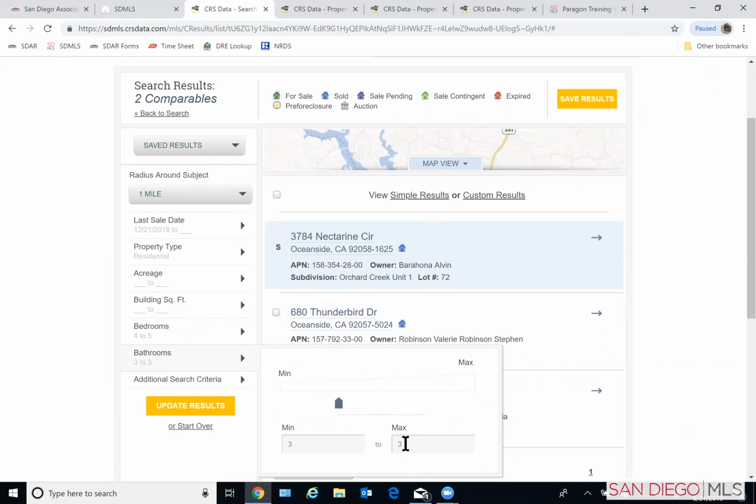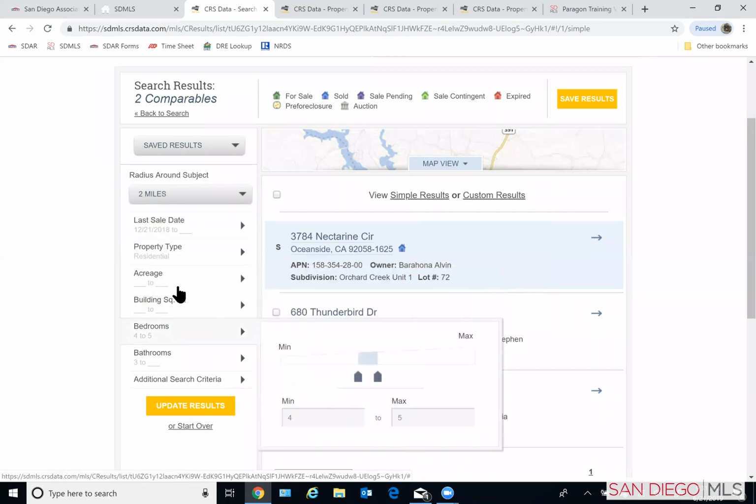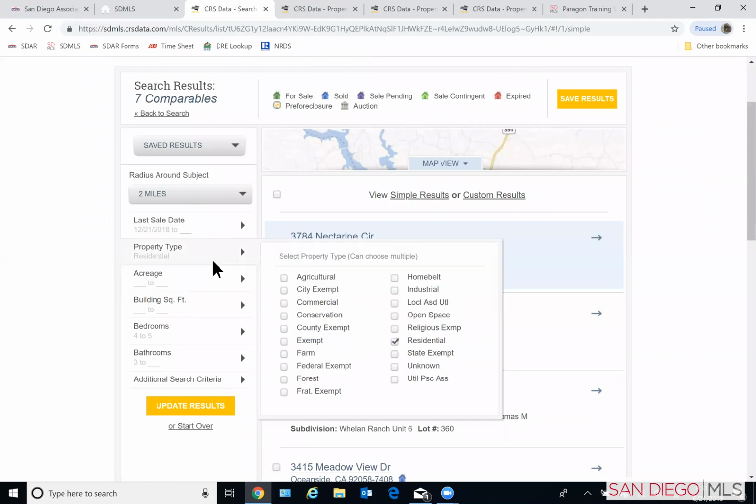We can go ahead into this box and just remove that number. When we come back over here, let's click update results. And no, that didn't help. We still have only 2. So possibly there just weren't a lot of sales within the last 6 months. I'd say let's expand this to 2 miles. Let's see and update our results. So now we're getting 7 comps.